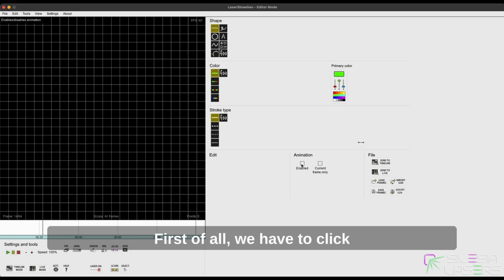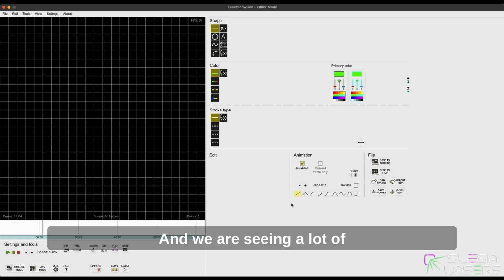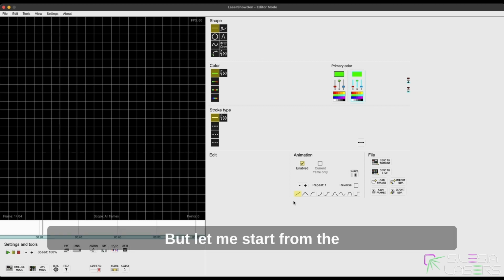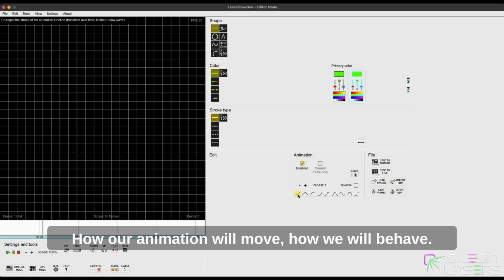First of all, we have to click on this box to enable the animation, and we are seeing a lot of additional features, modes, buttons, and weird things. But let me start from the most mysterious one, which are curves. And you are seeing 9 curve types. Long story short, this defines how our animation will move, how it will behave.